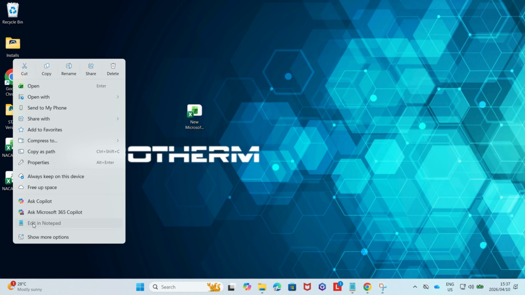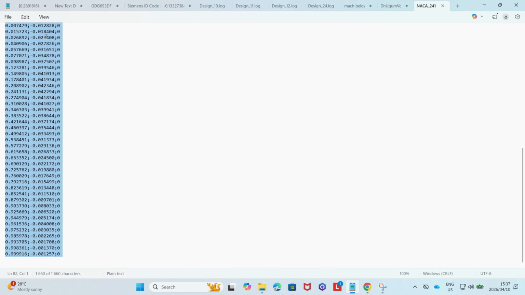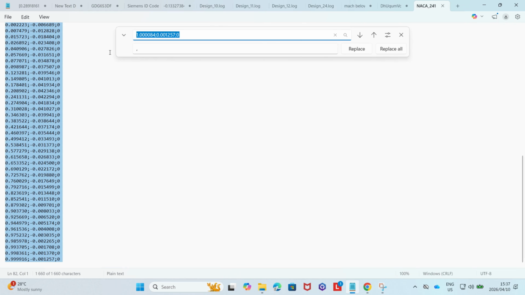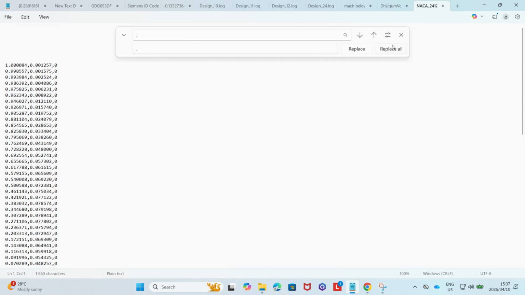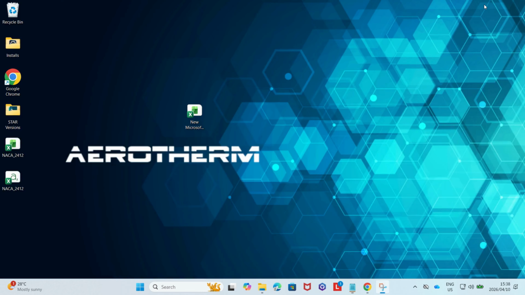Okay, we are now going to edit the CSV file in the notepad and use the Ctrl+A shortcut to replace all these semicolons with commas. This is a very important step to ensure that all the coordinates are in a format that STAR-CCM+ can read. Okay, we can now press Ctrl+S to save and then close the notepad.